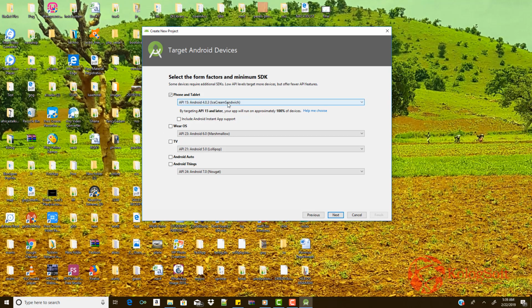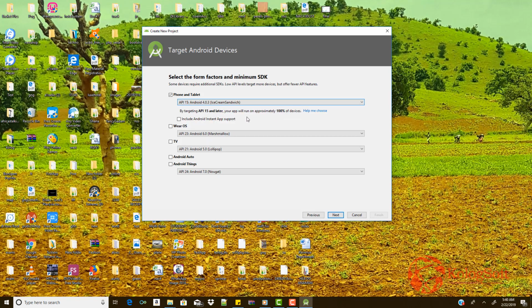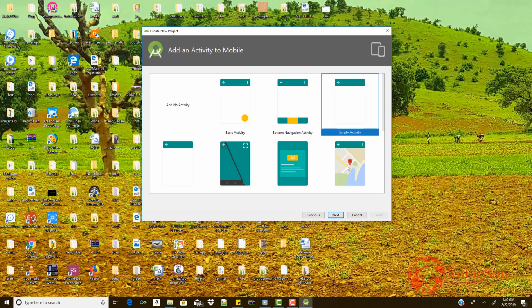We have the SDK levels, or the minimum SDK levels. We have 4.0.3 Ice Cream Sandwich Android version, and others. So we're going to just concentrate on what we want to do for this lesson. This means that our application will support 100% of the devices. So click on next. Okay, Android has a lot of activities that we can choose to use for various purposes we need them for.